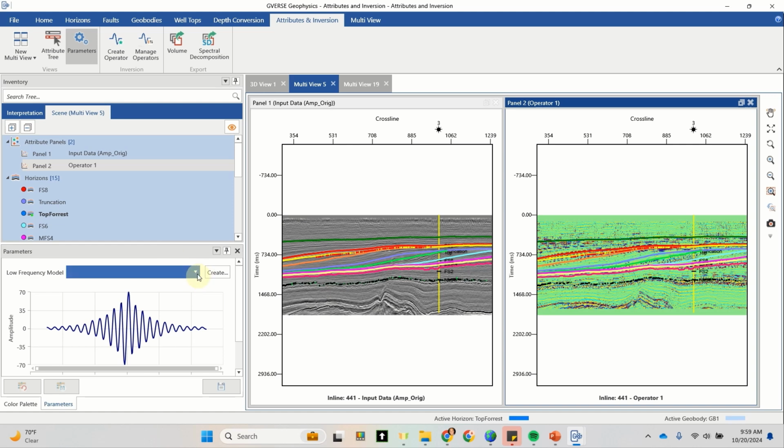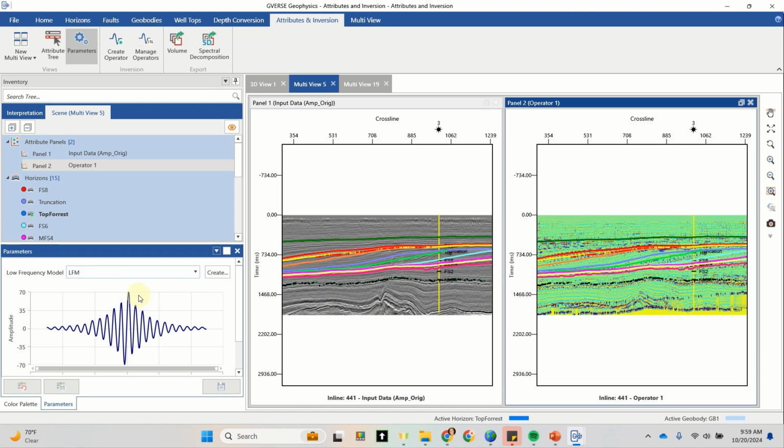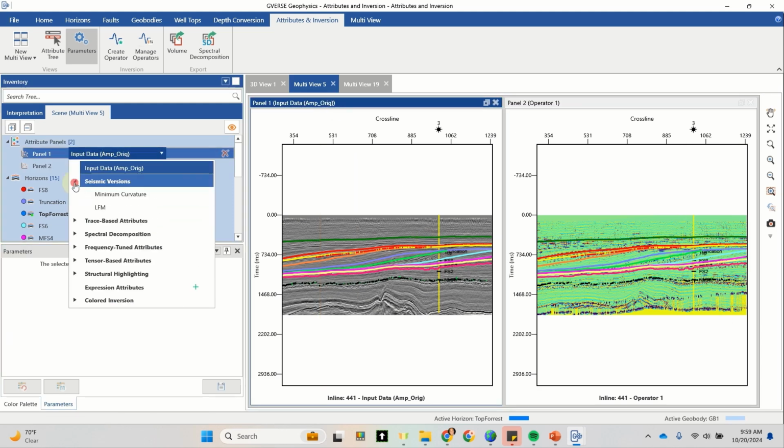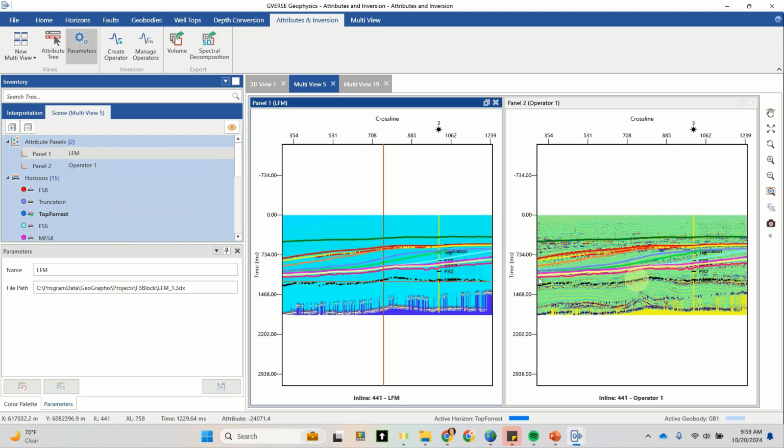Now this is just like attributes. This low frequency model can be applied in real time to give me my absolute colored inversion, and I have my multi-view panels to compare. I can even display my low frequency model as an attribute here in my other panel and continue my comparison.